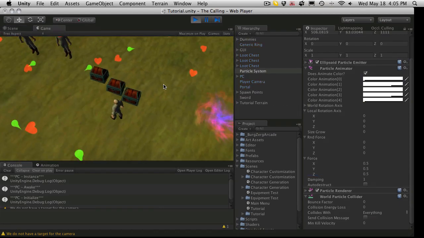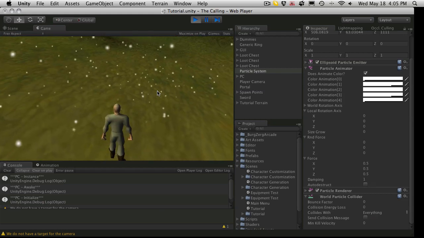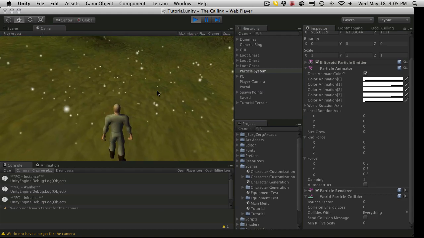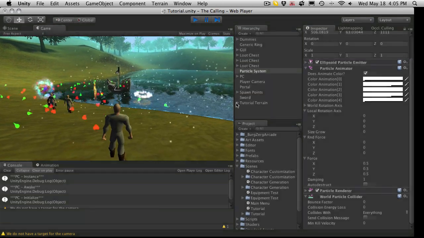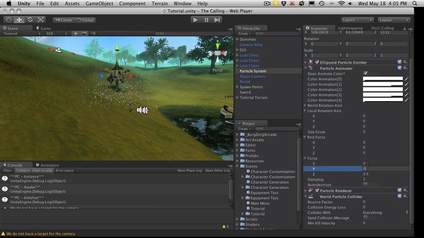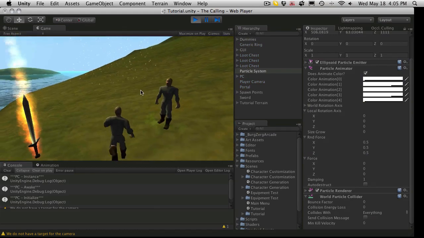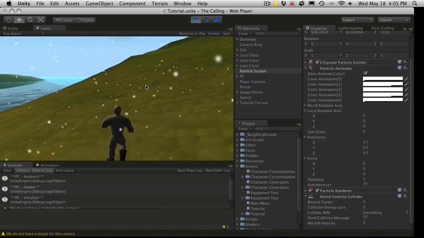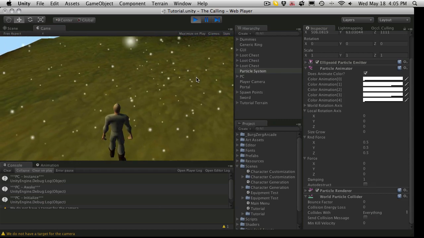Let's start this back up. It may be moving a little fast now, but there we go. Yeah, I think that's a little too fast. And I added it to the force, so it's all moving in the same direction, which isn't what I want. I wanted the random force. So we'll just come back up here. There we go. We'll start this back up. And here we go. All of them should be moving a little bit differently from each other.